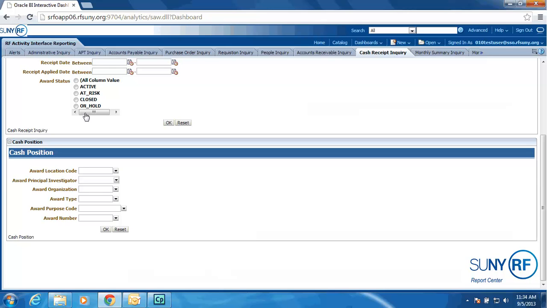We have also added a cash position list, which will show, based upon the data that you've entered, the cash position with the award PI, the start and end dates, and the cash position of budget versus cash and expenditures versus cash, to get an idea of where you're at with your awards.